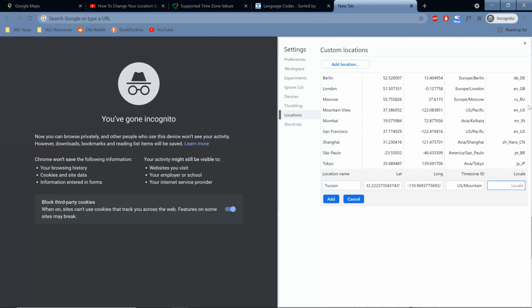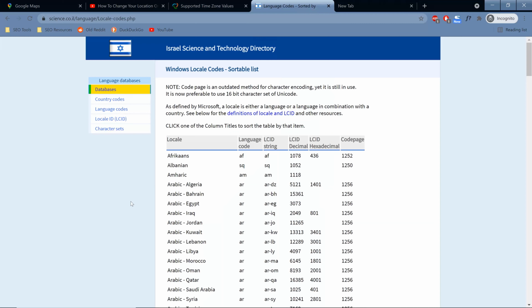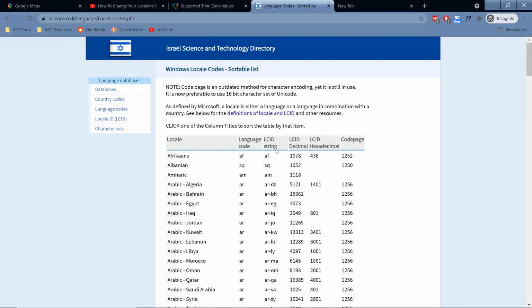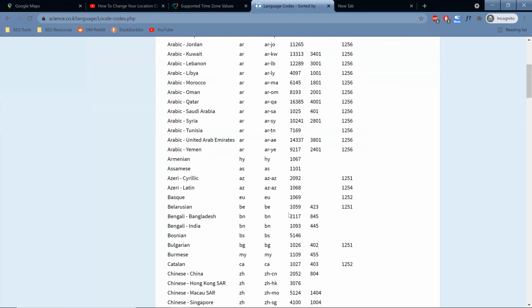And then for the locale, this is like the language code information. So we're in the United States. I mean, I am, but I know a lot of people watching this will be, so you're going to want to choose that. So this is the English US one, but if you're not in the United States, I'm going to include a link for you to see all the language codes that you might need to use, and it's going to be a link to this webpage from science.co.il, and you're going to want to be looking in the LCID string column, and you should be able to find your language code here.